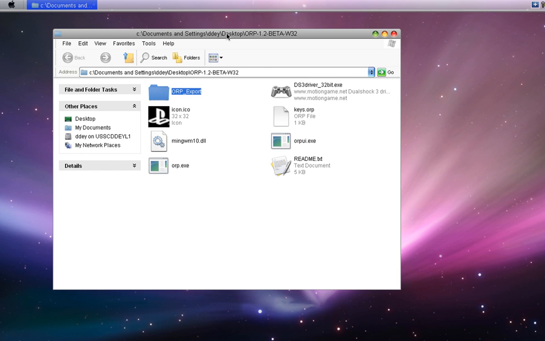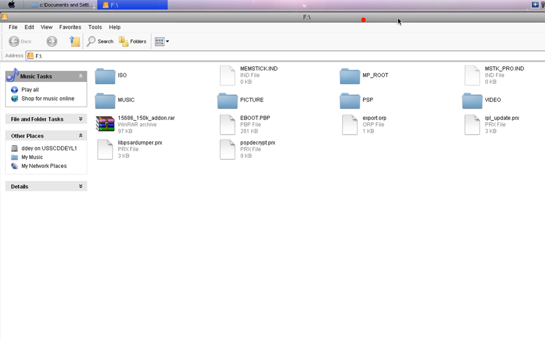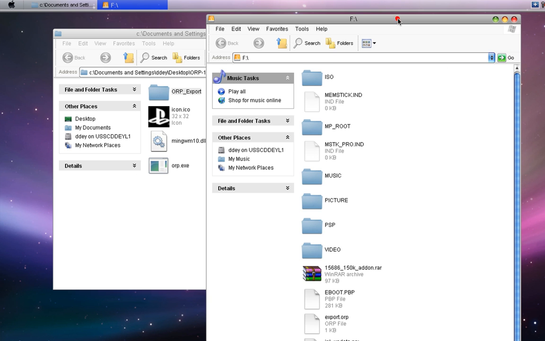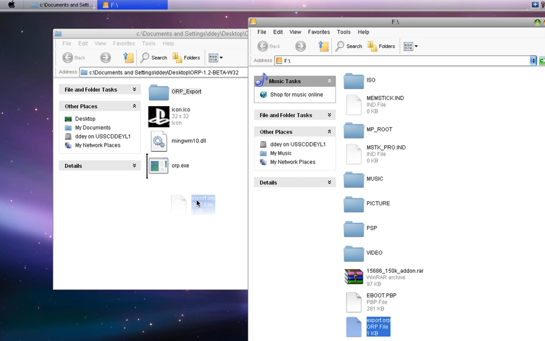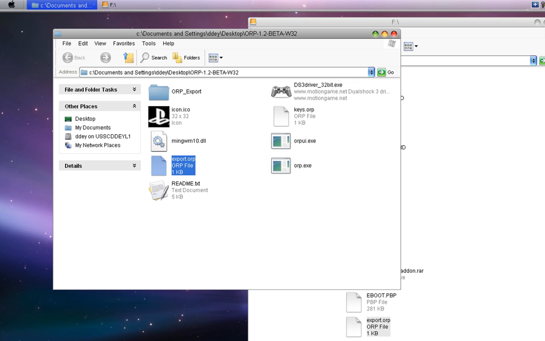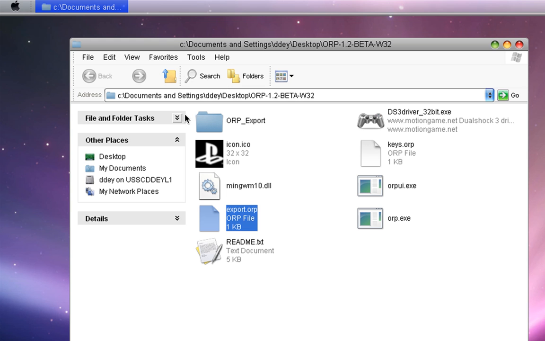Now go back to the USB connection again and wait for the chime on your computer and click open folder. You should see that you have a folder called export.orp. Okay. So drag this and put it into your extracted folder. So you should have these files on your computer. Cross out of your F drive, and now you can actually start the program. It should be orpui.exe.